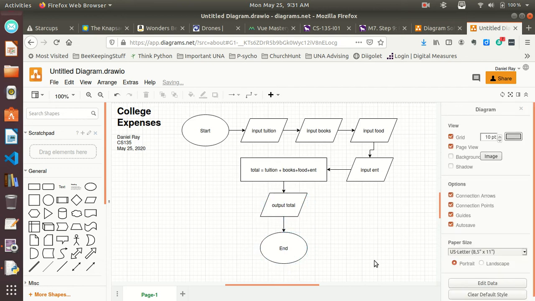Okay, that's our flow chart. All right, that's all. It's a pretty simple program. It's meant to be simple. The notion of it is very simple. It's just 4 inputs, a calculation, an output, and we're done.